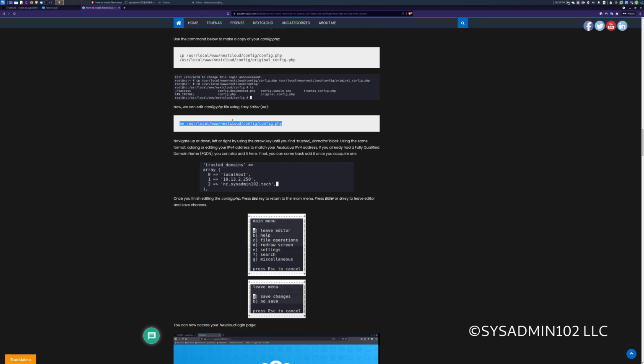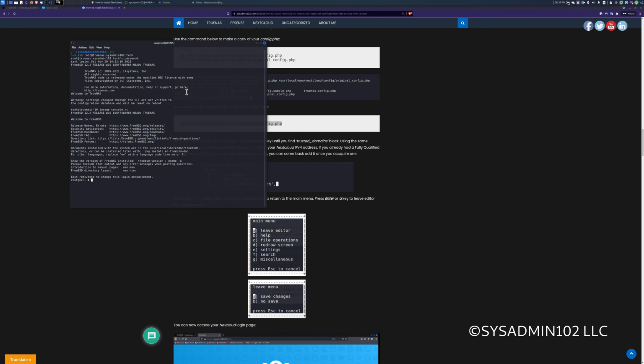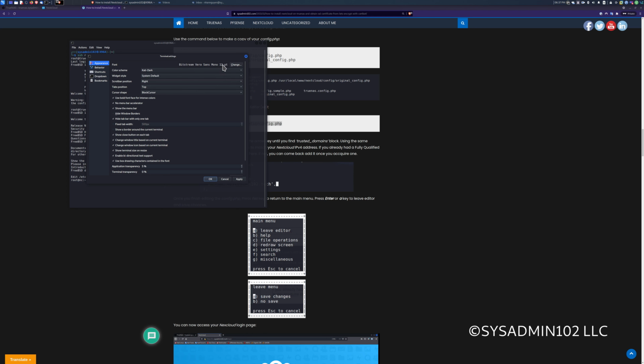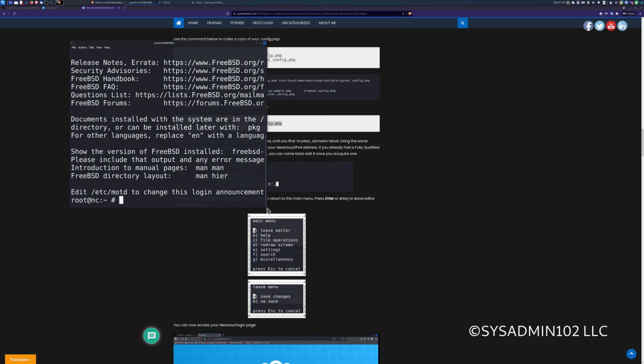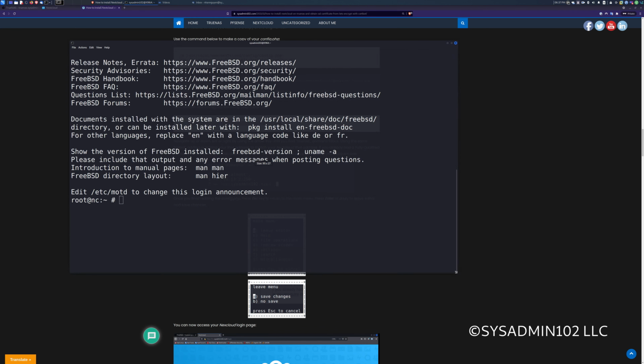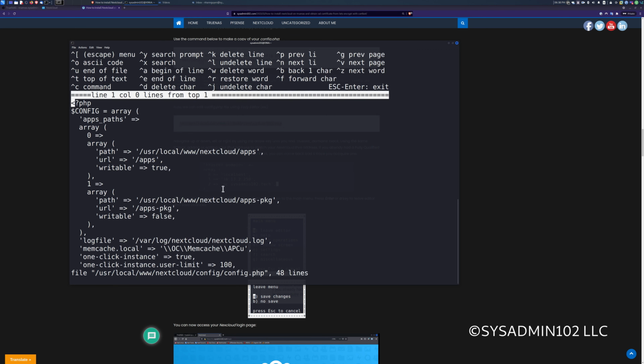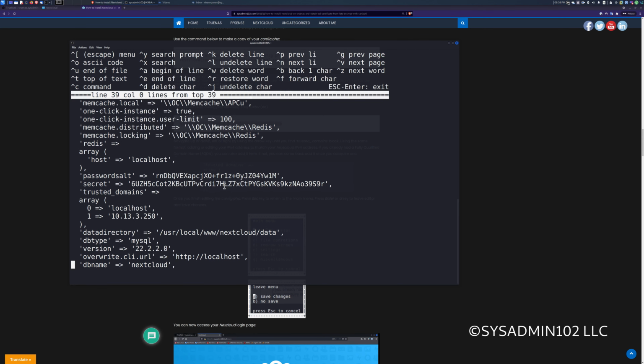And I'm gonna edit the config.php file to edit the trusted domain. Actually, I'm gonna make the font a little bit bigger so it's easier for you to see. Let's make it 30. All right, a lot bigger now. All right, and we're gonna navigate down toward the end of the file using the down arrow key.